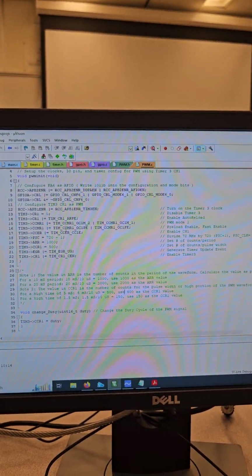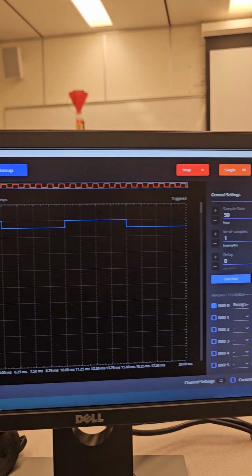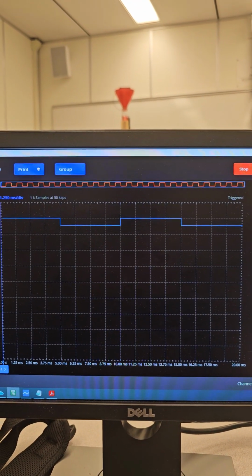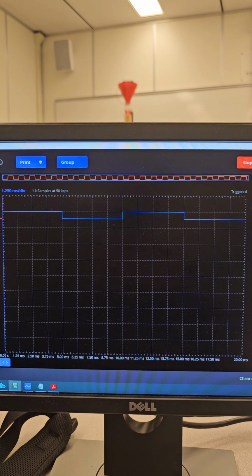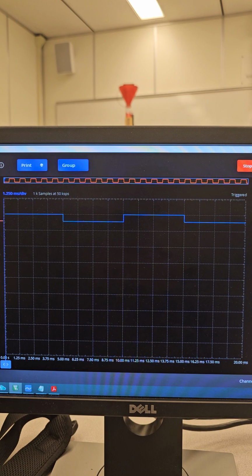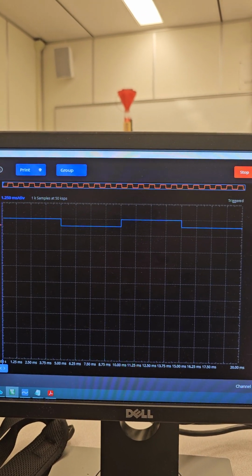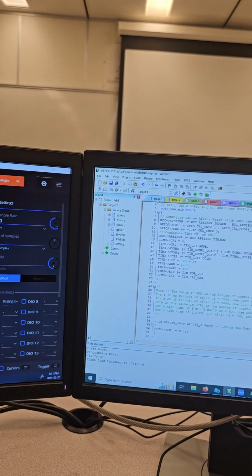I have already loaded this to the board and it's running on Scopy. As we can see on Scopy, for a period of 10 milliseconds, we're getting 50% of it high. That means 5 milliseconds of the time it's high and the other 5 milliseconds it's low.